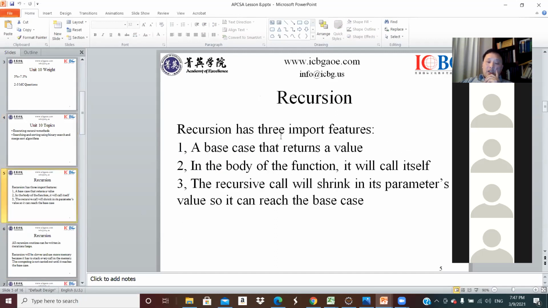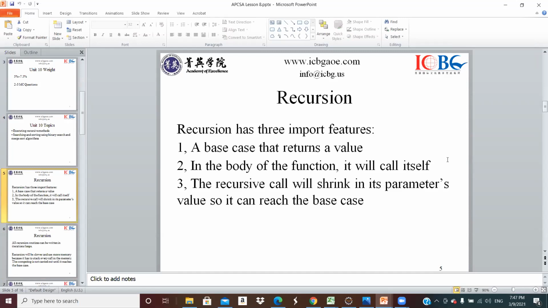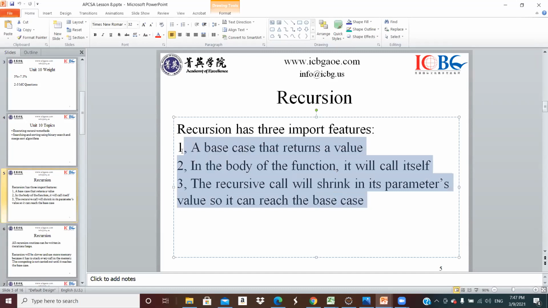So recursion has 3 important features. A base case that returns a value. In the body of the function, it will call itself. The recursive call will shrink its parameter value so it can reach the base case. Those are the 3 important features of a recursive solution.